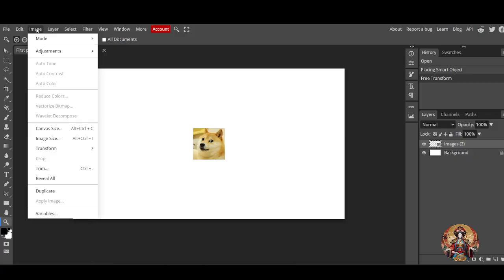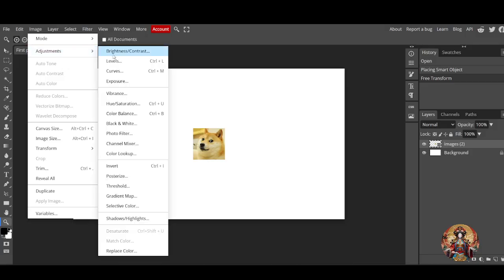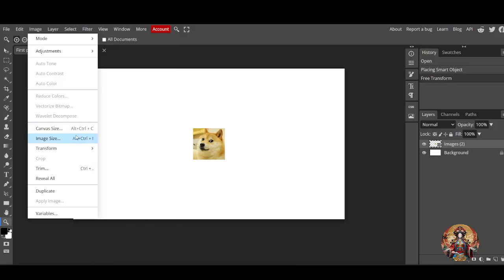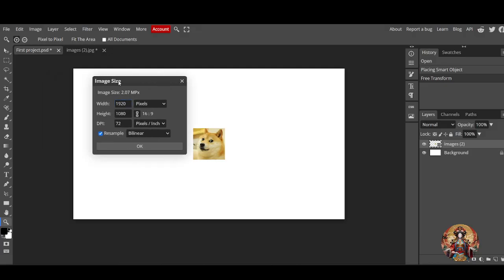Now if you talk about image, in the image section you will get to see this mode where you can set RGB, you can set the bits and channels as well, and you can give adjustment to the canvas, like if you want to give brightness, contrast, or exposure. So you can get adjustment, and you can resize the canvas size, image size, and transform. Like if you want to do image size, you can do that as well.